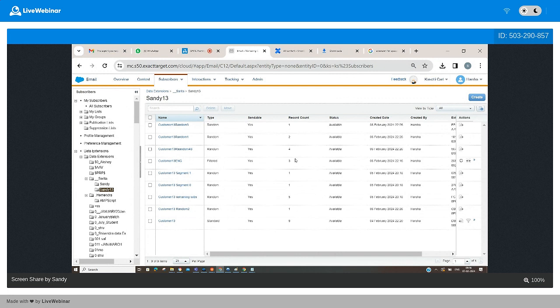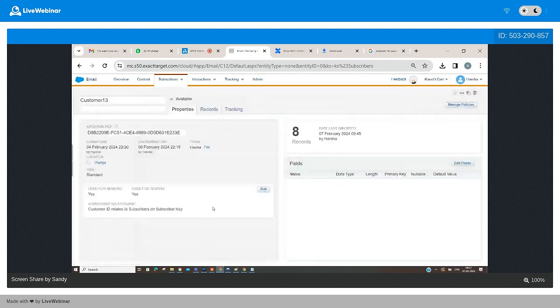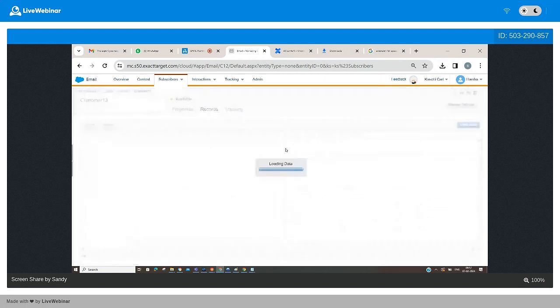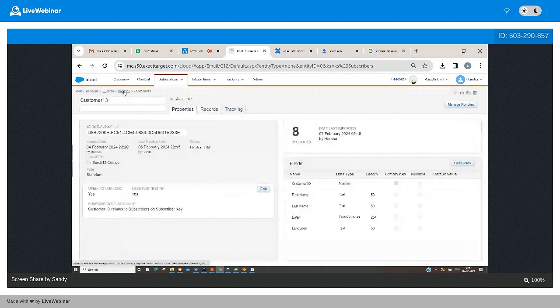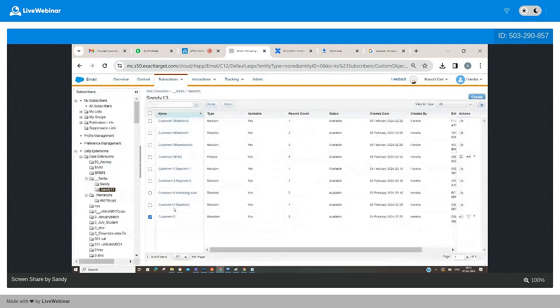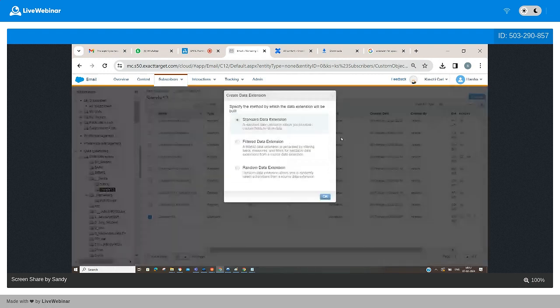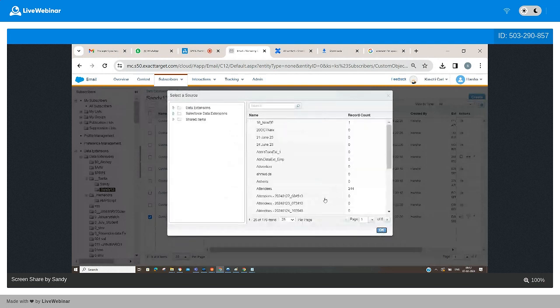Then, what is that remainder one in that filter? Yeah, I will tell. Wait. Now I'm going to select customer 13. In customer 13, I'm going to click on the record properties. Again, we are going to create. I'm selecting the source data extension. After selecting the source data extension, clicking on create. Select your create data extension method. We have the create random. After selecting the random data extension, we need to select the folder name.